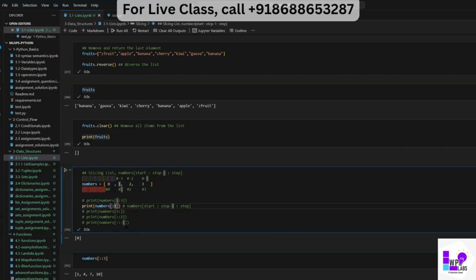So let's say I took 3. 3 is within range: 0, 1, 2, 3. 3 minus 1 is what? 2. If there is 4, 4 is out of range, right? Will there be a change in output? All the elements will be printed. 4 is out of range. If I used 55, all elements will be printed. Are you able to get this?